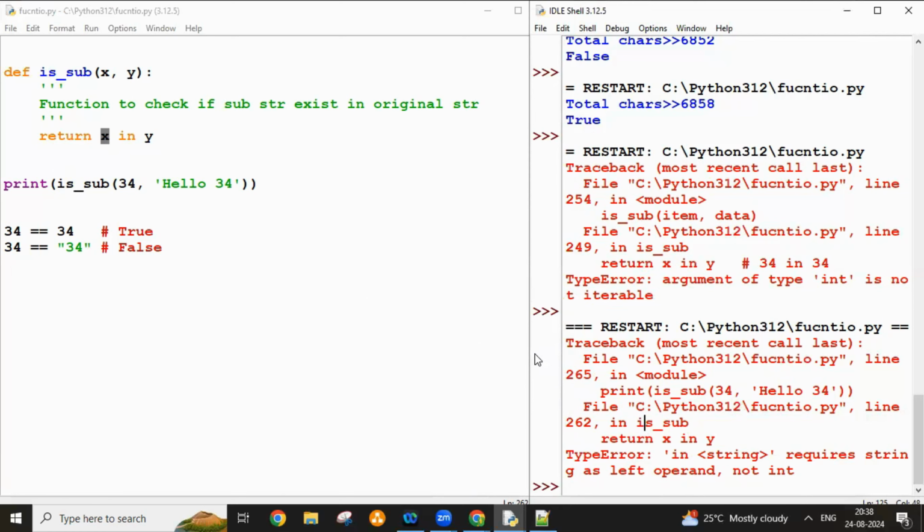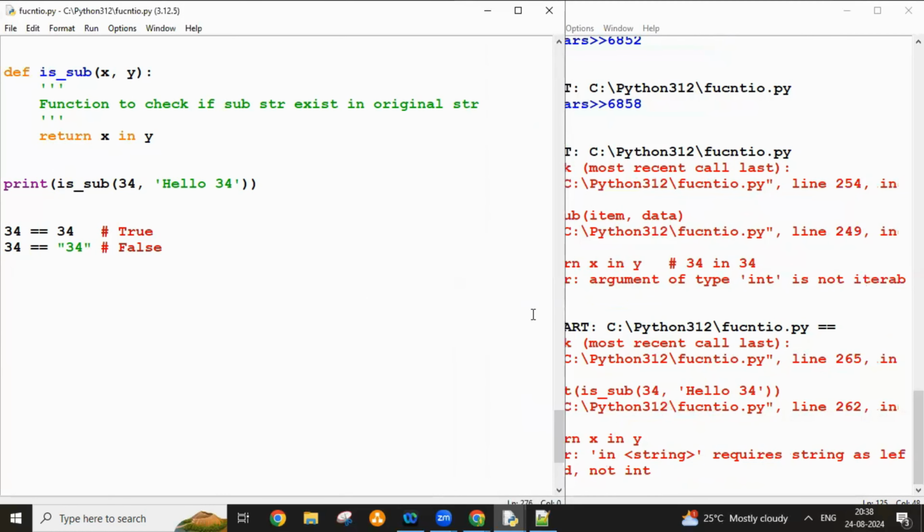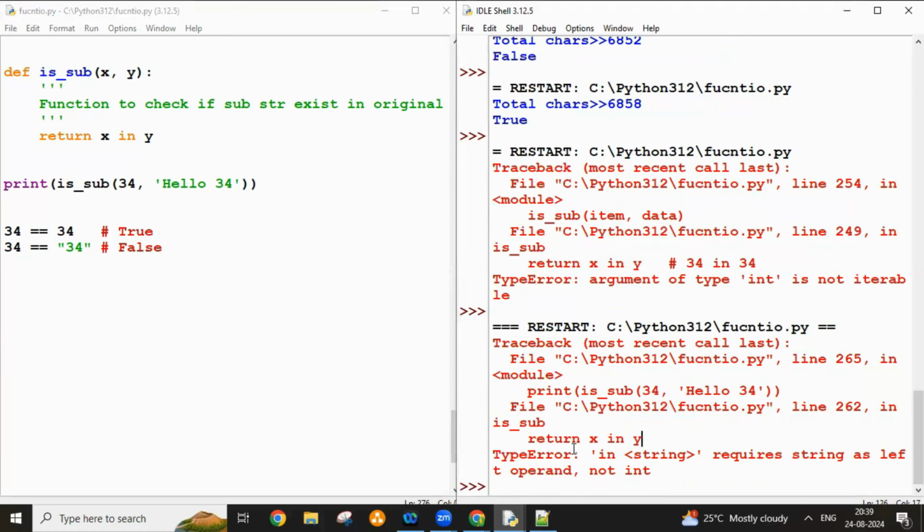Do you see that? Guys, in Python, the errors are very neat. When you go through them, they give you a clear-cut message. See, type error: in string required string as the left operand, not integer. It is talking about this guy. X is 34, you are giving me, but I am not happy with it. The problem is that in string, it requires the left side operand to be a string. Got it? Guys, did you understand or no? Clear, no?